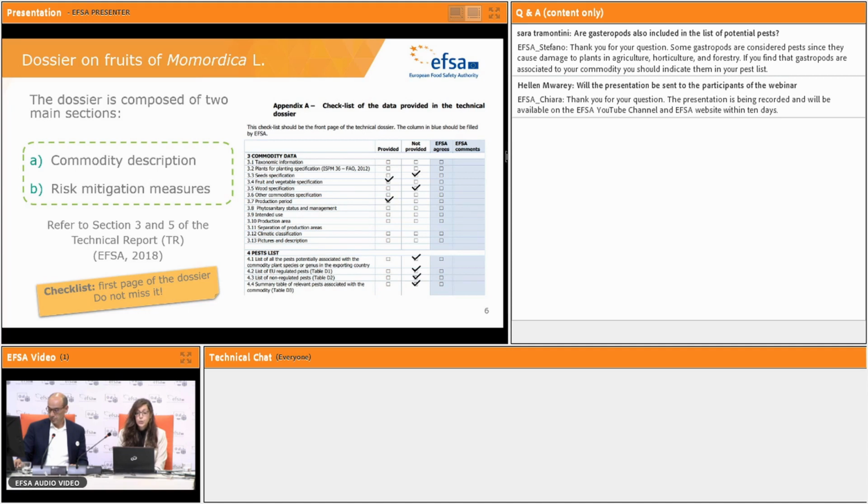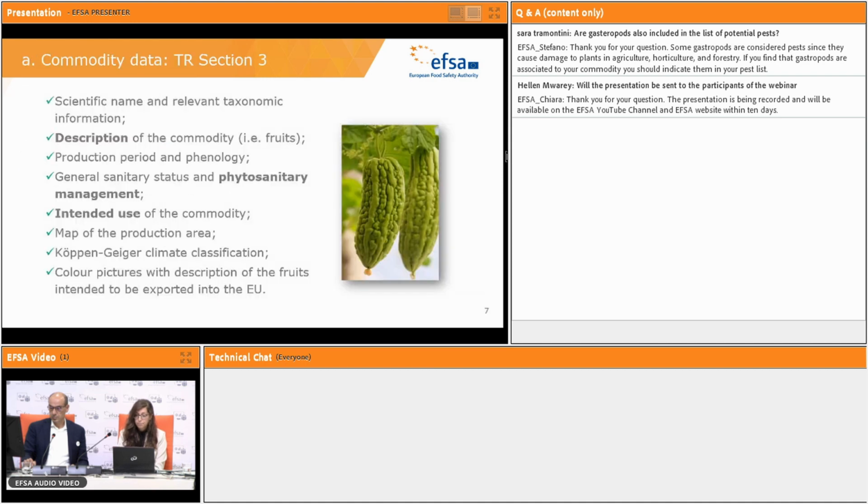And the second section will be a section on risk mitigation measures that you have to compile following section 5 of the technical report. In this case, you do not have to compile a pest list. So, you need to include in your dossier, as the first page, the checklist that you see on the right side of this slide. But in all the paragraphs belonging to the pest list, you need to tick not provided, because you are not required to compile a pest list, since the only relevant pest, again, is Thrips palmi.